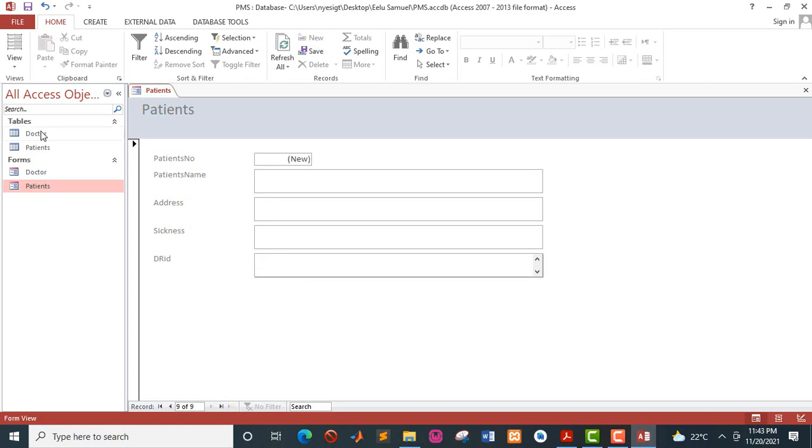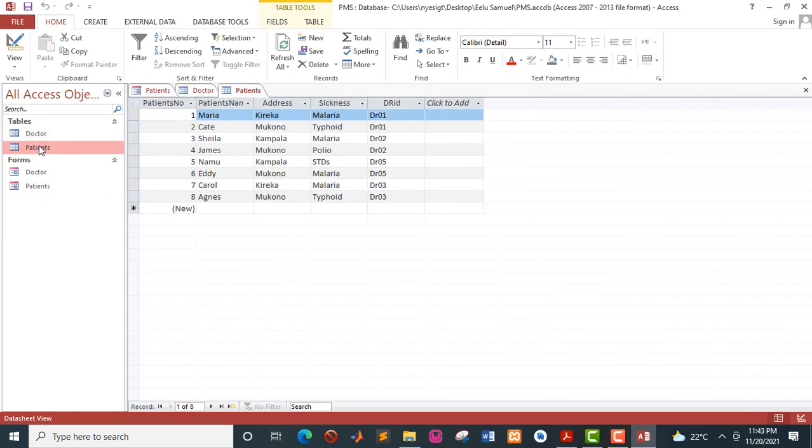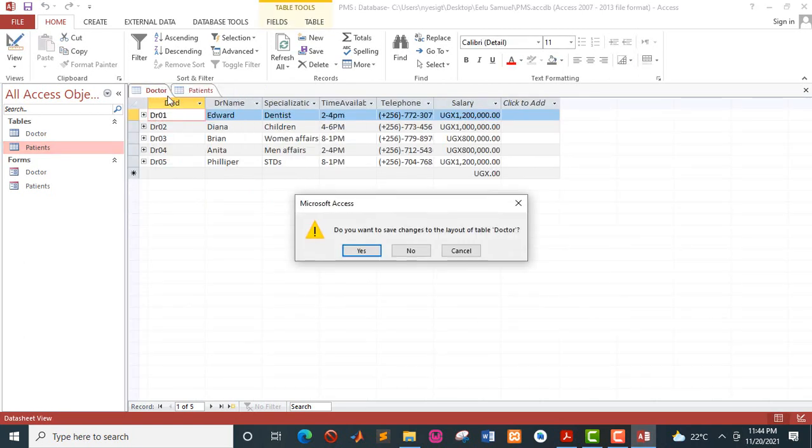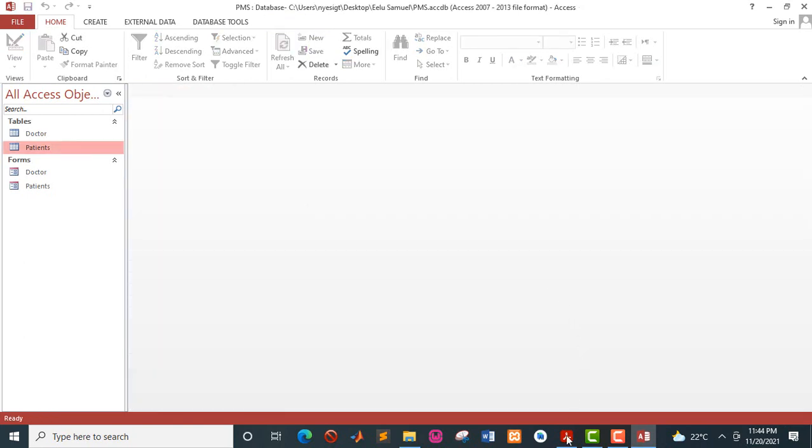So if we double click on our records here, you find that we have this information, and also for patients we have here. So far we have created the database, we have created the tables, we created the relationships, and created the forms, and captured the information. So now we are going to the next tasks, which is the queries. So far we have two objects in place. So let's create the queries as instructed.